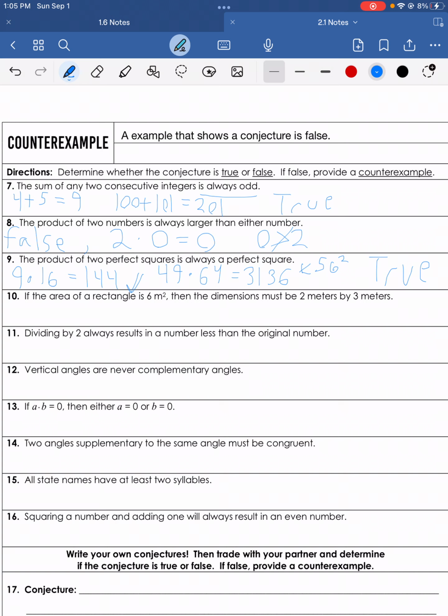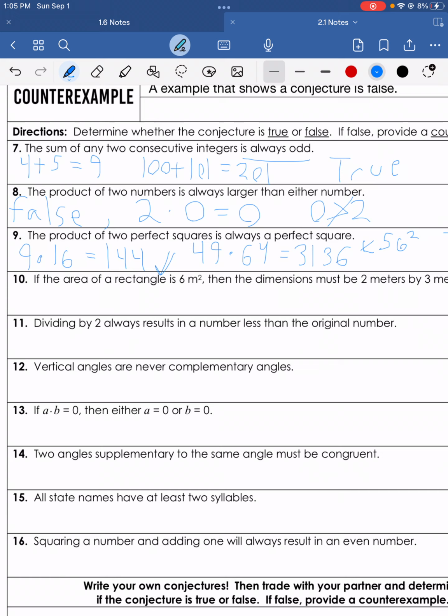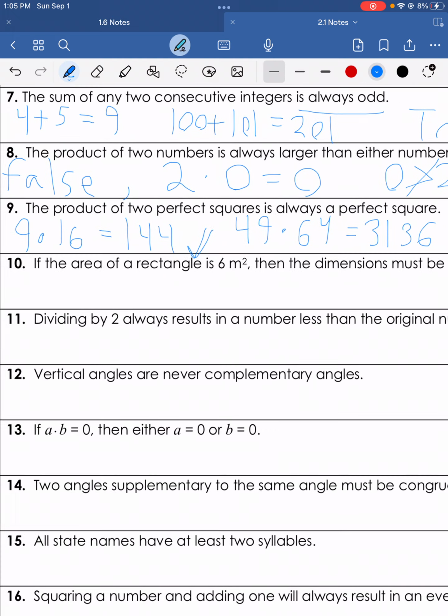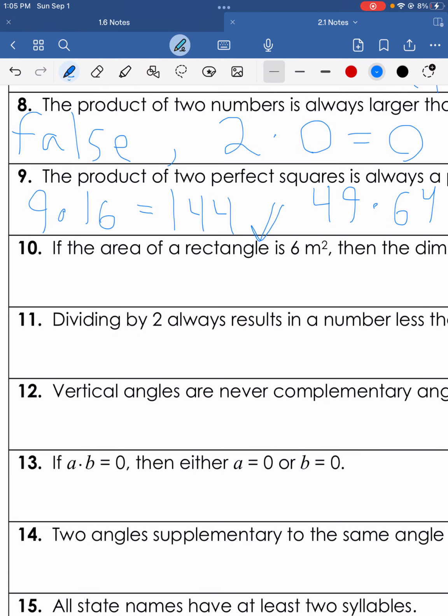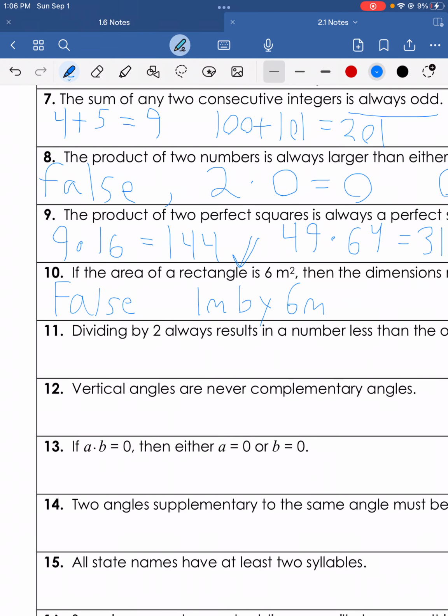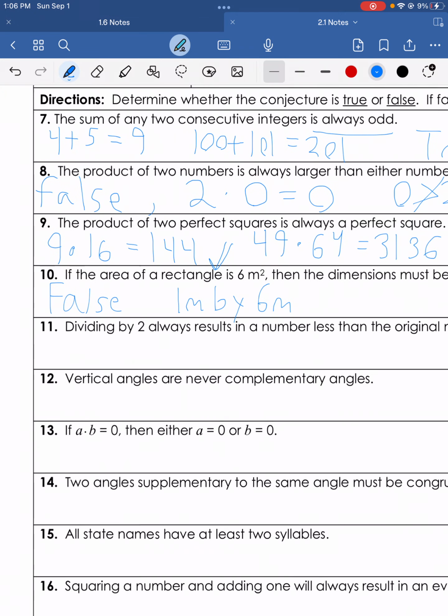Number 10: if the area of a rectangle is 6 meters squared, then the dimensions must be 2 by 3. Okay, this is false. My counterexample would be a rectangle that's 1 meter by 6 meters. And remember, area is just length times width. So if I do 1 times 6, I get an area of 6 meters squared. So that's obviously going to be false.